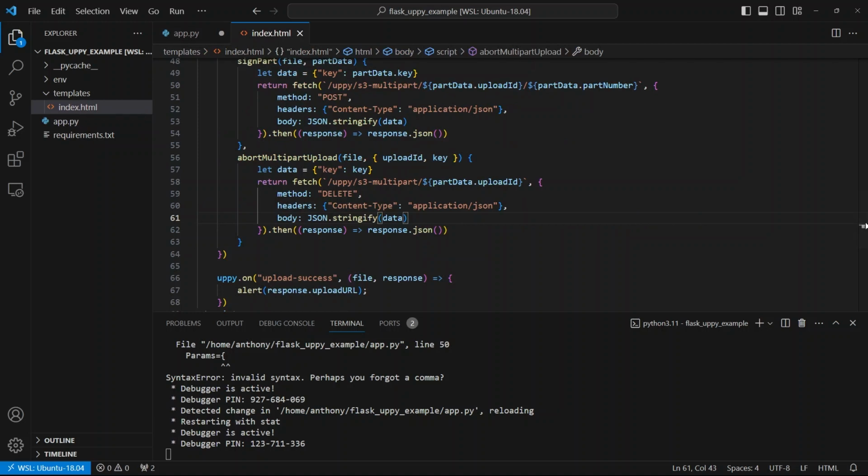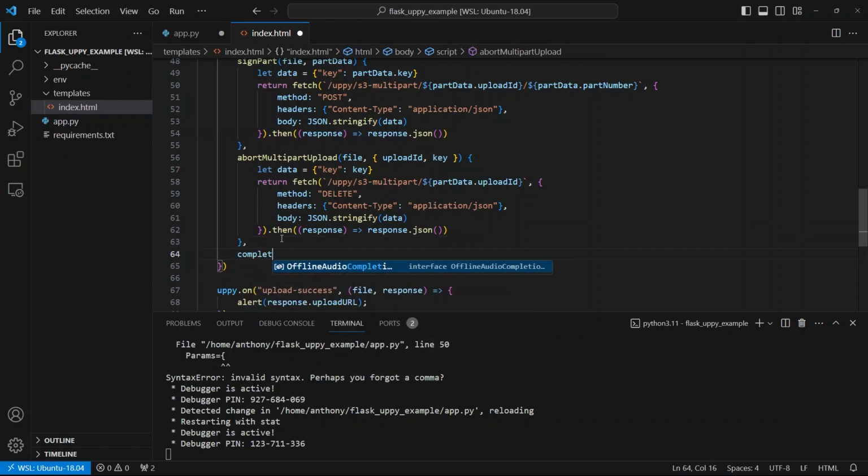So there's one more I need to implement, and this one is to finish everything. So basically all the parts have been uploaded to S3, and then you tell S3 that everything is uploaded, everything is done, so it can take everything and reconstruct the file and then save the file in the bucket. So this one is called complete multipart upload, and this takes a file, and then we can get the upload ID, the key, and the parts.